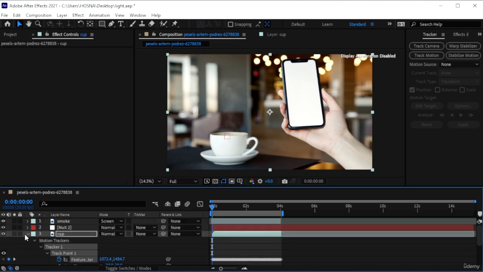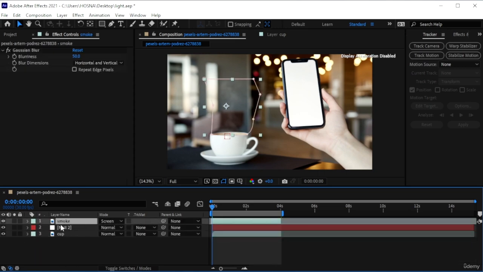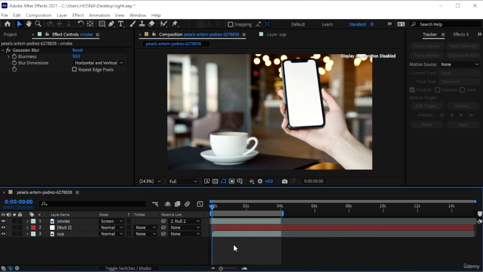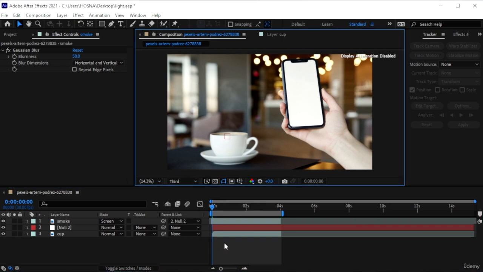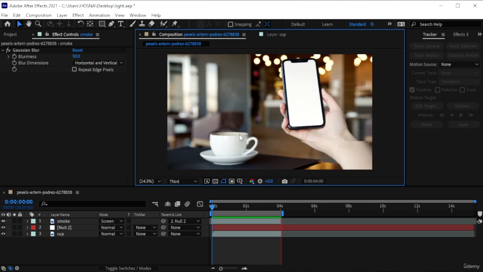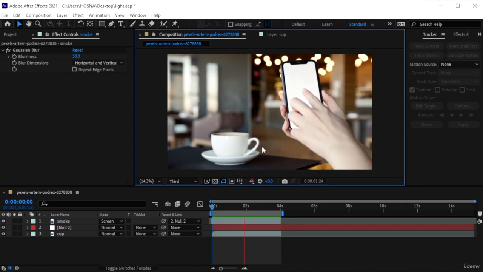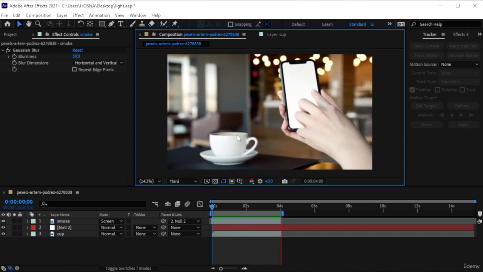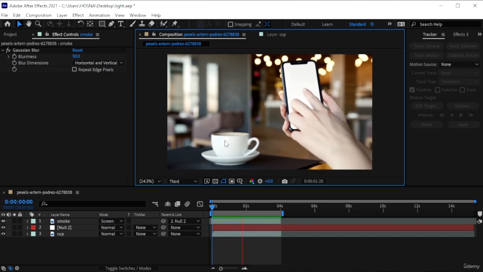Come back, and I'm going to close cup. Just get the smoke, big whip, to null 2. Let's play this. And now we shouldn't really have a perfectly still effect. I'm going to turn this to third. The smoke should be completely stuck onto the cup, just like how any other smoke or steam would be. It won't appear suddenly out of here. It will be stuck to the cup because it's coming from the cup.